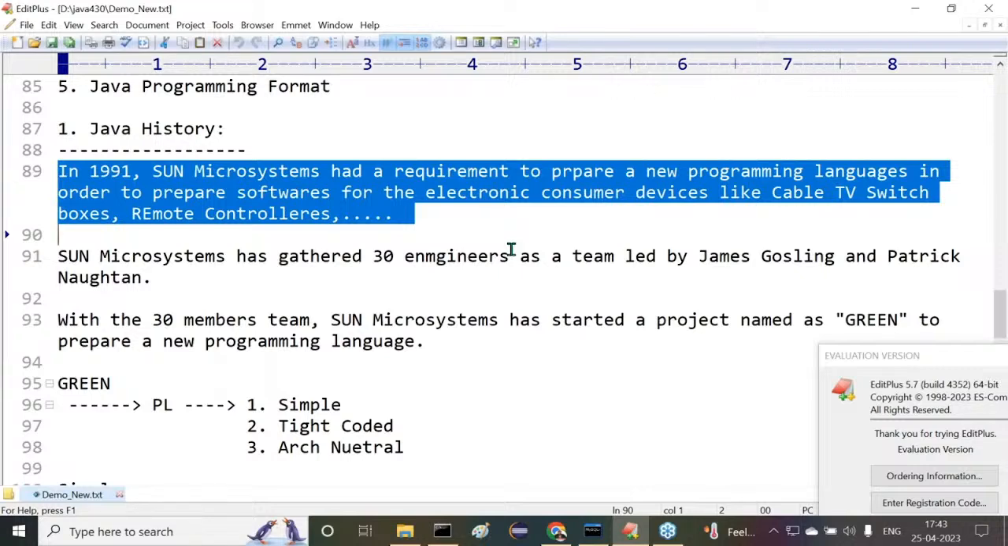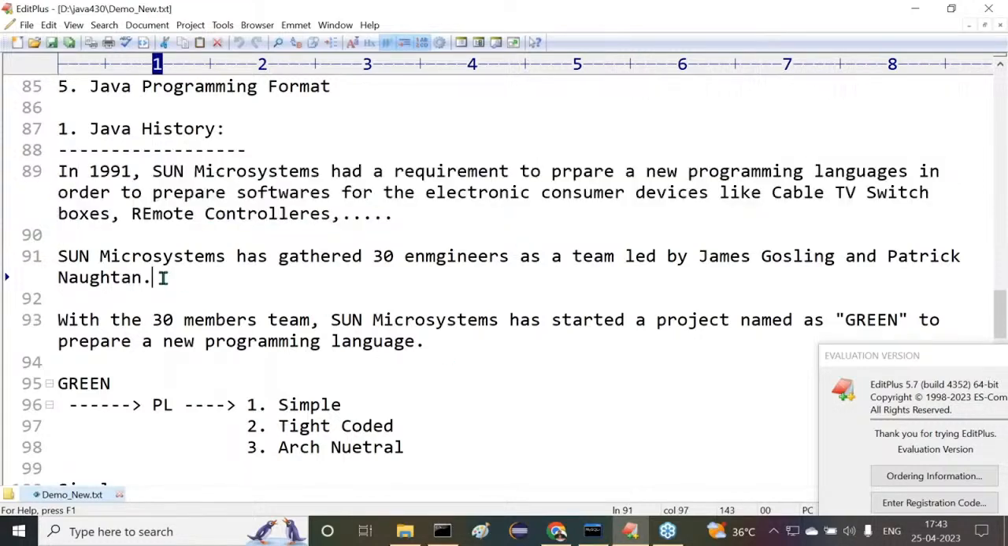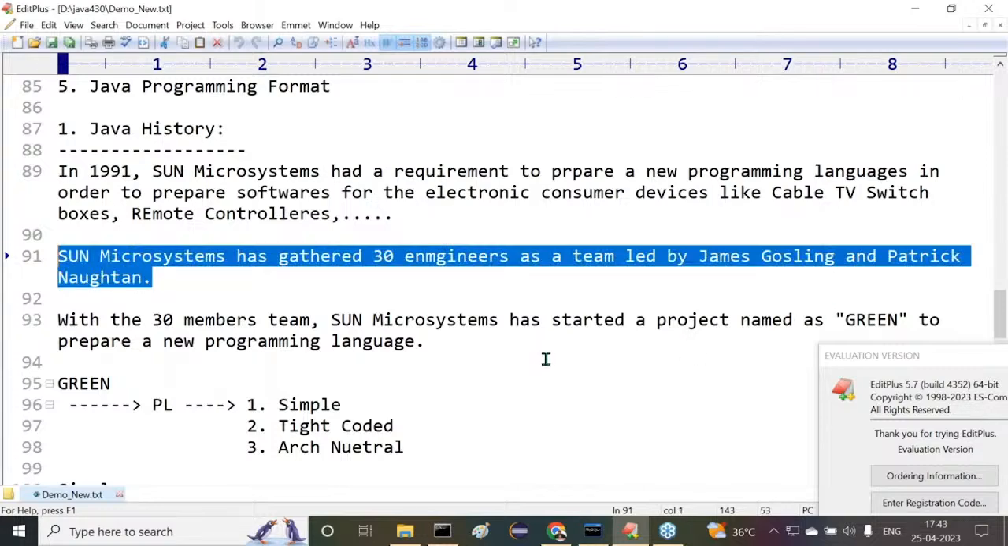If we come to this point, the answer is very clear. In 1991, Sun Microsystems had a requirement to prepare a new programming language in order to prepare software for electronic consumer devices like cable TV switch boxes, remote controllers, and so on. For this particular reason, Sun Microsystems decided to prepare a new programming language. For that, they took a team of nearly 30 members led by James Gosling and Patrick Naughton.